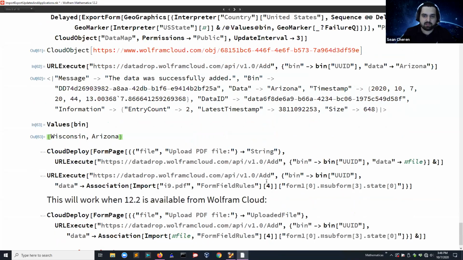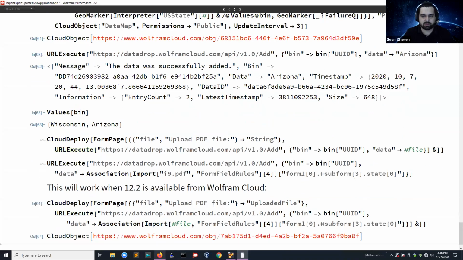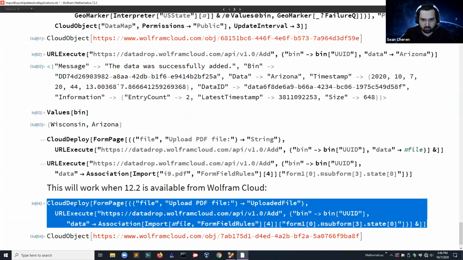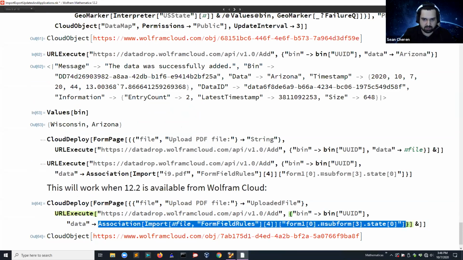So what I really wanted to show here was this example down here. And I'll run it and show you what it looks like. Upload a PDF file. To create a form page where people can go and submit the results is just, yet again, one line of code that in here contains the importer to extract data from a particular field and then pass that in as data. The only reason we can't do that right now is because the cloud isn't running 12.2 and this is going to be deployed as an API function.